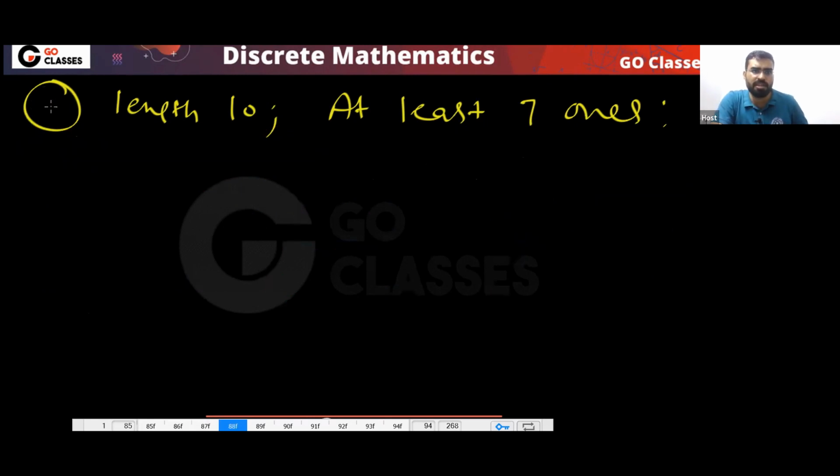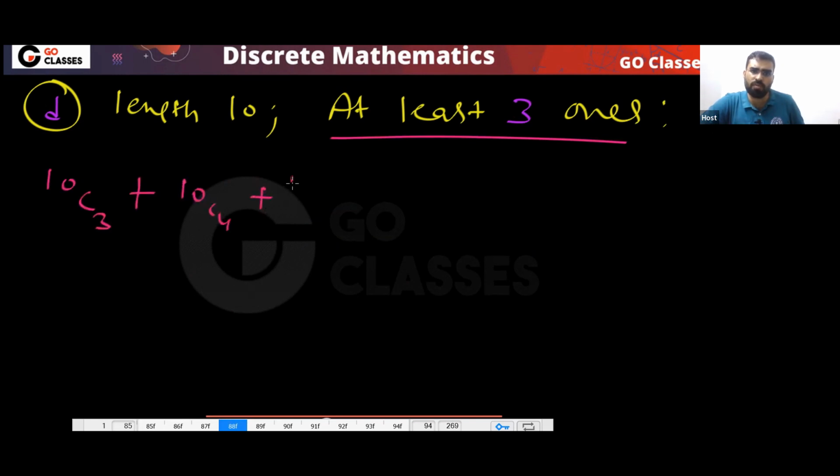What is question D? Question D is at least 3 ones. Now what to do? Now you can do the complement thing. One solution is: at least 3 ones means exactly 3 ones, exactly 4 ones, exactly 5 ones, exactly 6 ones, and so on, up to exactly 10 ones. This is one solution.